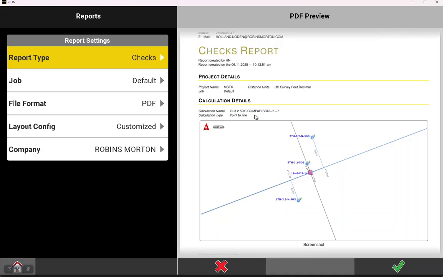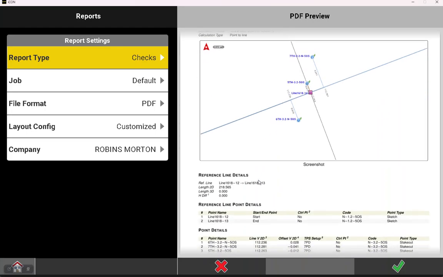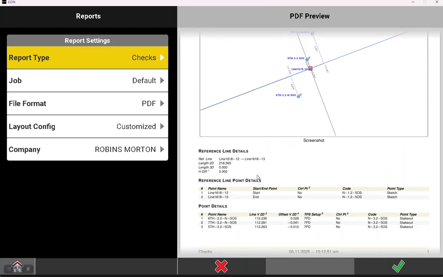Calculation details. This is grid line 3.25 foot offset comparison, 5 through 7. That's levels 5. We did 5 through 8 actually, but calculation type point to line. So this is the line, and this is the point we calculate to it. And if we get down here, we'll get into more details of it. This is the visual, but this is the details that we selected that show up now.